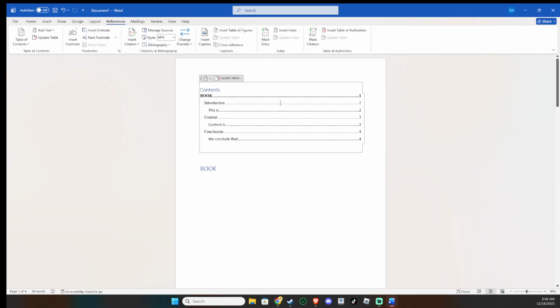If something doesn't look right, revisit the custom table of contents and modify options to fine-tune your levels and styles. Save your document to keep the changes, and you're done.